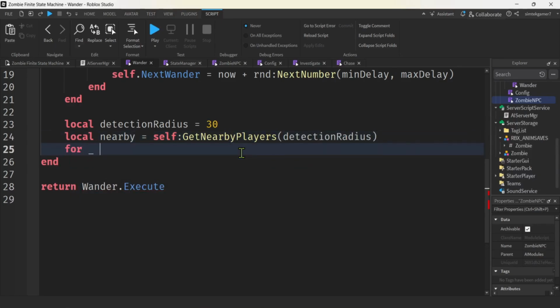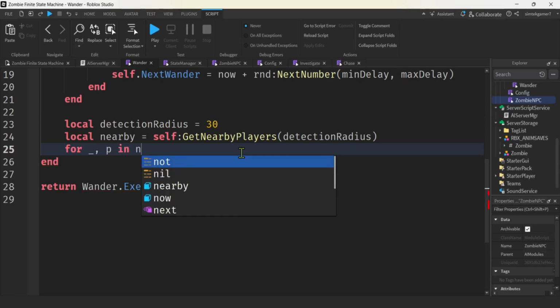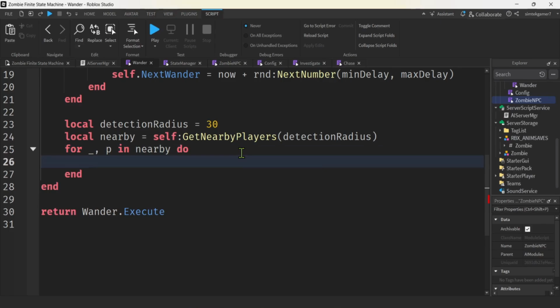And then let's do a for loop because we might get characters back. We might not get anybody back. So that's okay though, right? If we don't get anybody back, we're just not going to fire the loop. So we'll say for underscore and P in nearby do, I didn't do the pairs, right? So you could do that in Lua now. It's more Python-like. Just trying to give you some variety.